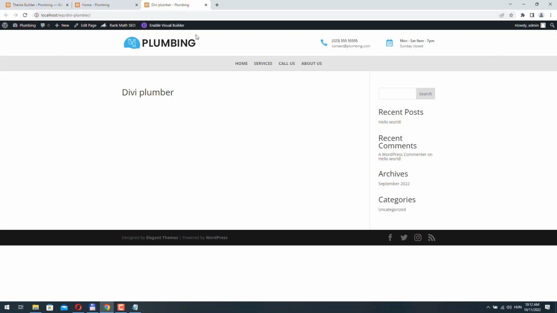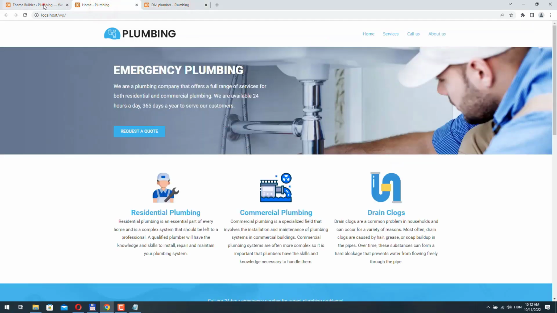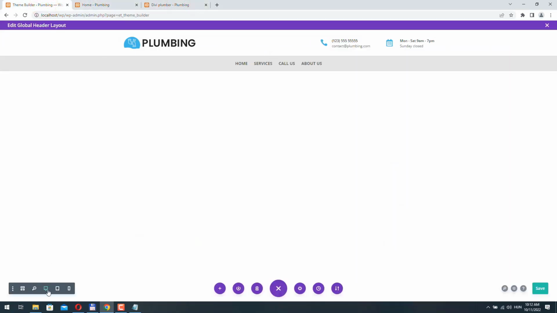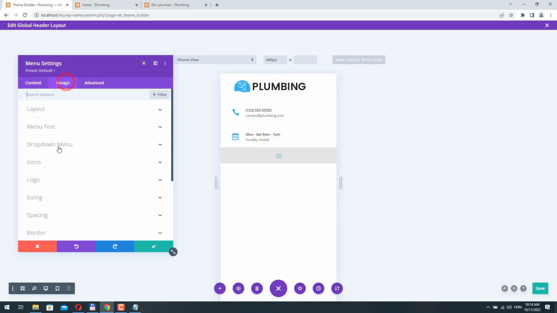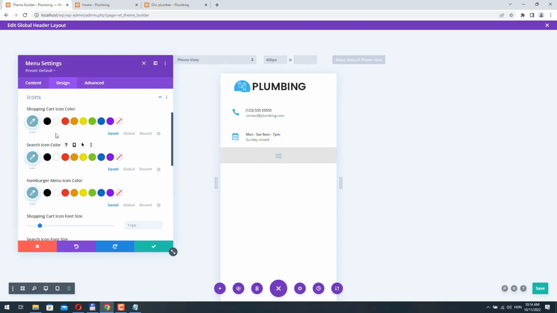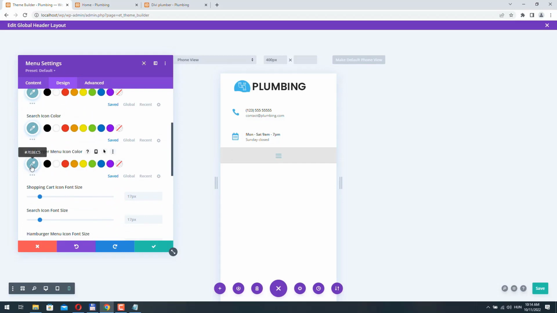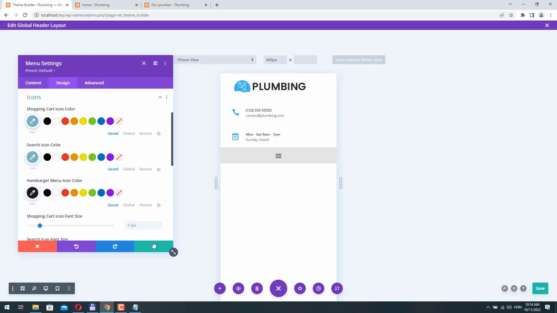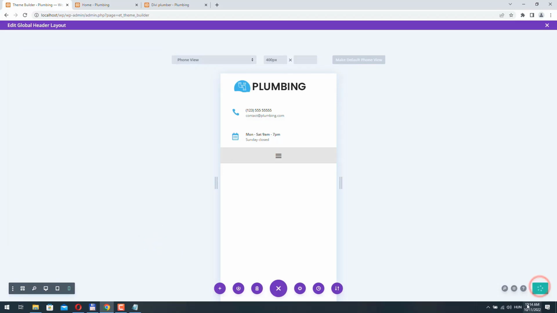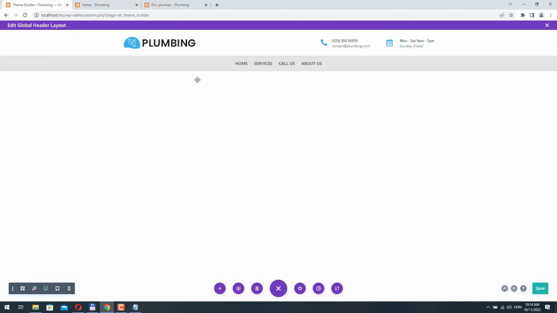Now we have a really nice header. We just have to make sure it looks okay on mobile devices as well. Let's switch to mobile view. Everything looks okay, but maybe we can change the color of the mobile menu icon. And, now we are done with the header.